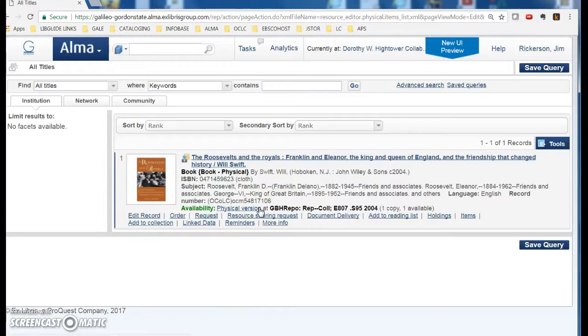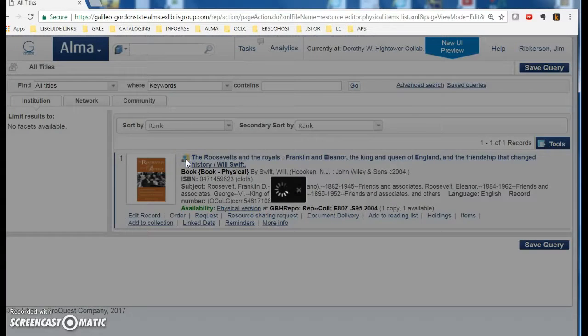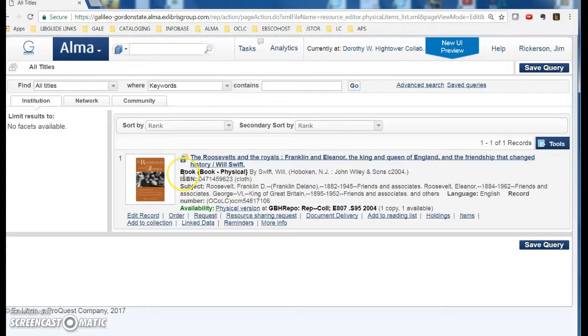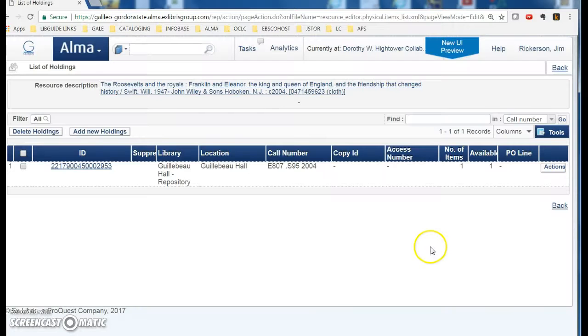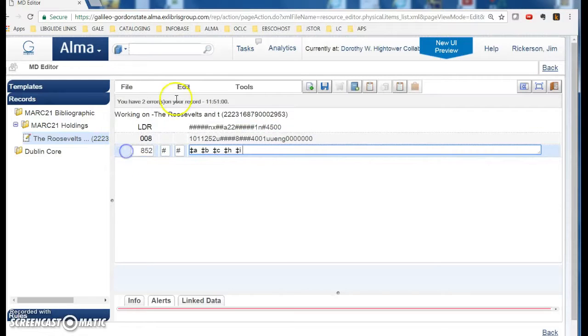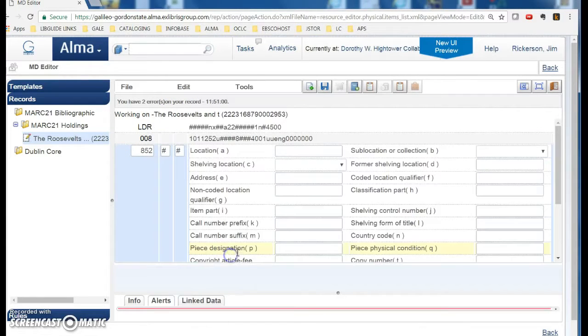Alright, in this example, we are adding a second copy, and we have a copy of this title in Gillibo. And you'll see that we pulled up the record in the institution zone, and this is already linked to the network zone record. So from the institution zone, we're going to click on Holdings, and then click Add New Holdings. And open the form editor.